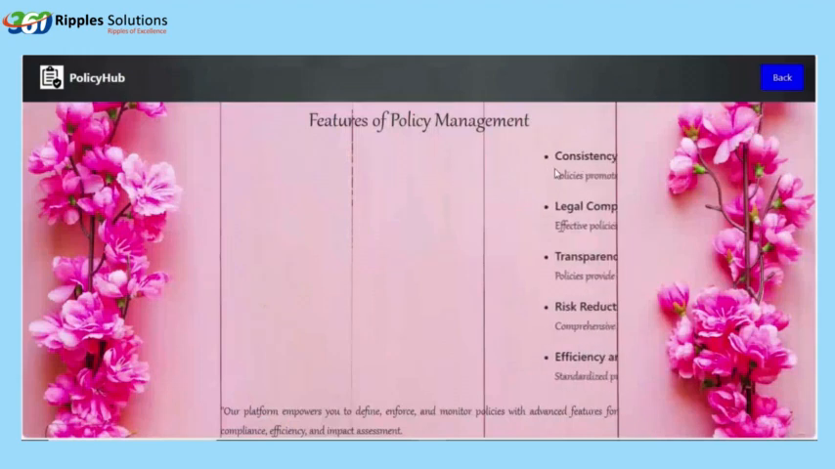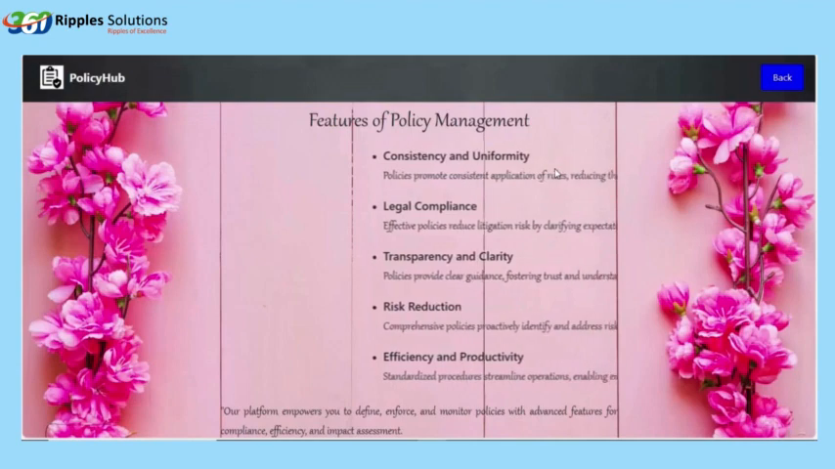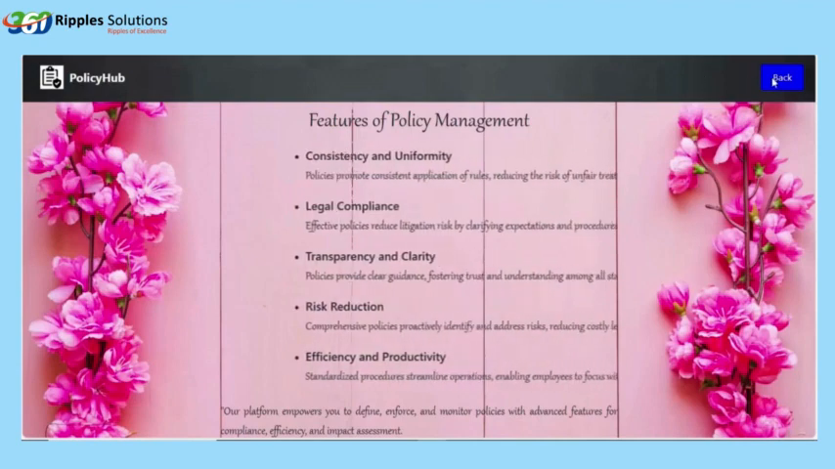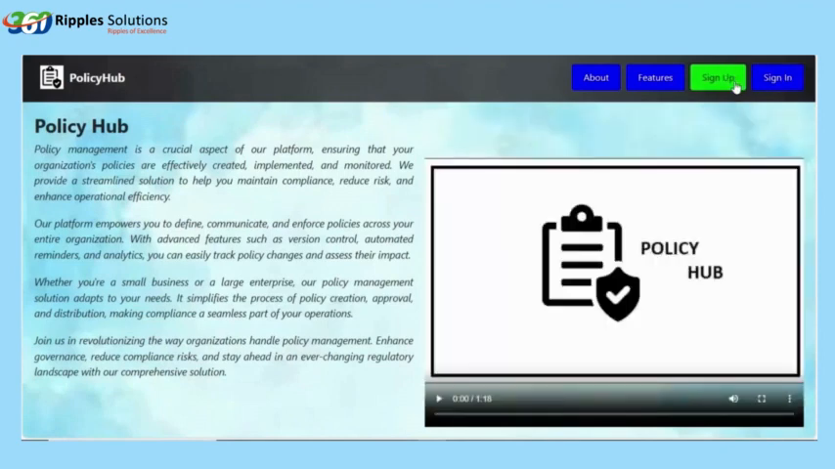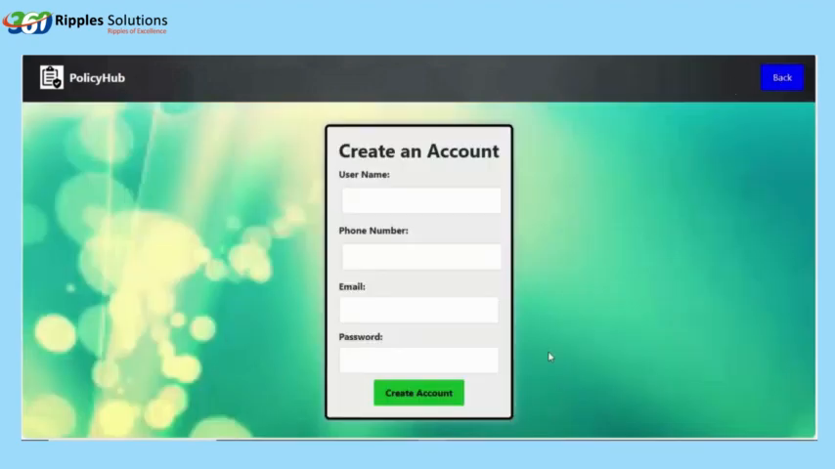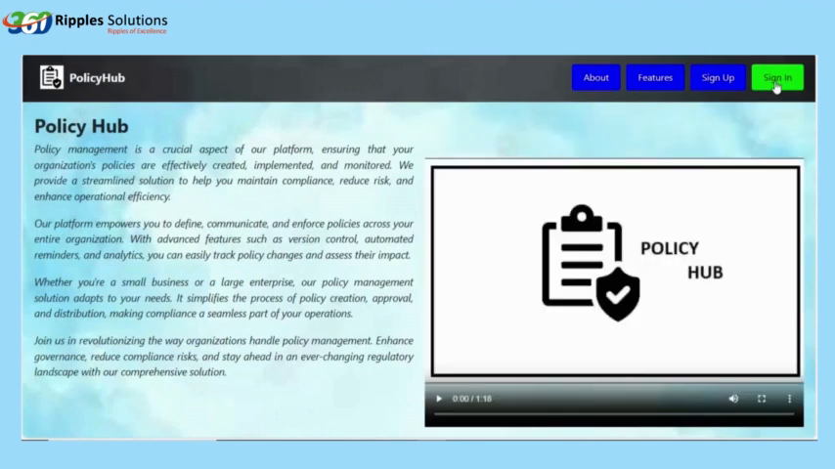In this section you can explore some of the features available in this app. If you are a new user, you need to create an account in Policy Hub and go back to the home page. And finally, if you already have an account, click the sign in button.